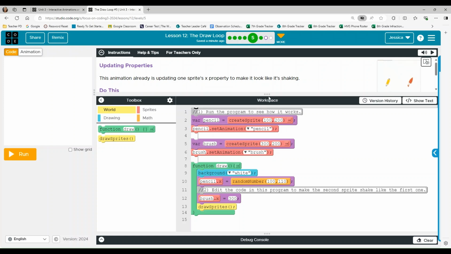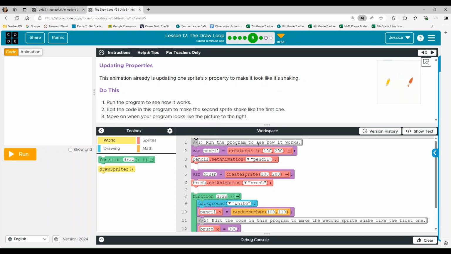We are on level 5 of lesson 12. So this says updating properties. This animation already is updating one sprite's X property to make it look like it's shaking. Do this. Run the program to see how it works. Edit the code in this program to make the second sprite shake like the first one. Move on when your program looks like the picture on the right.